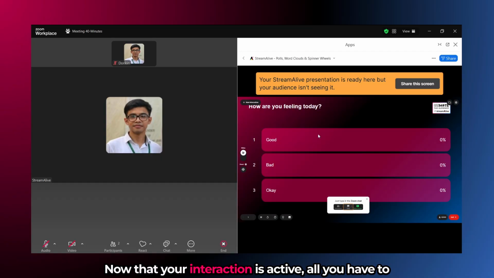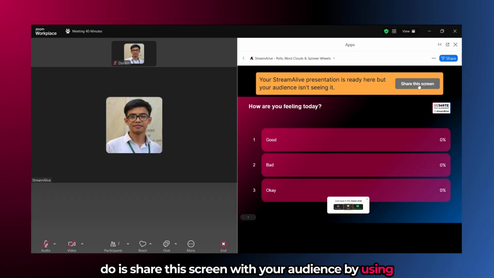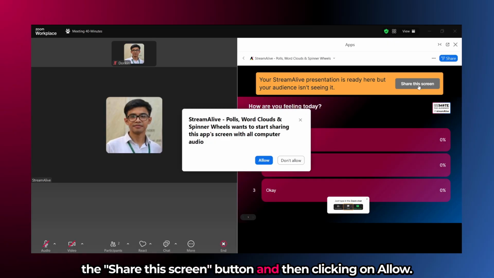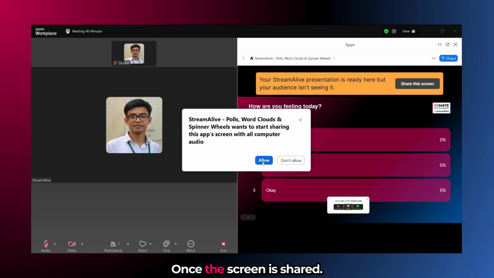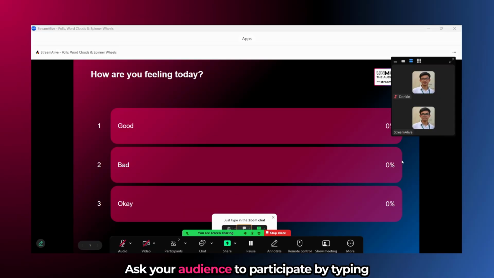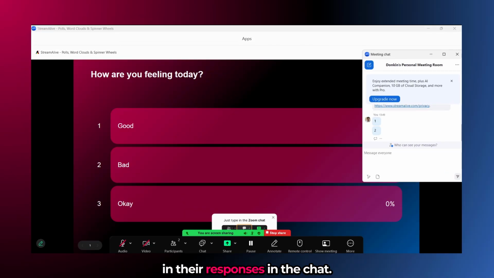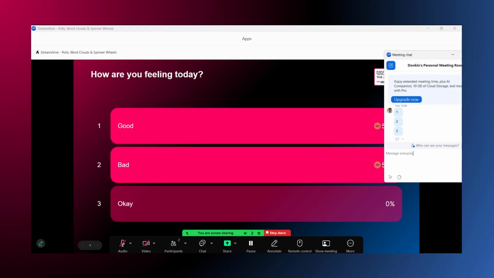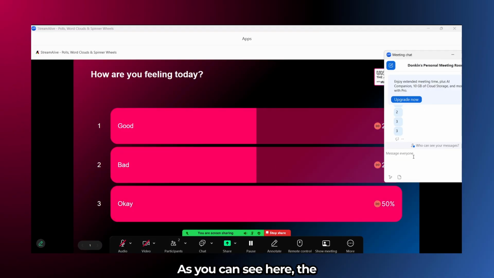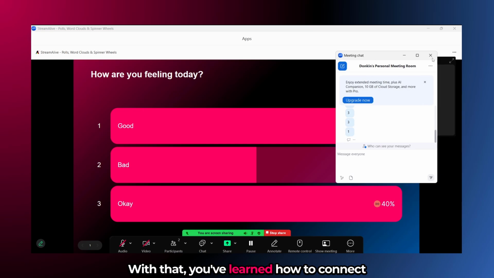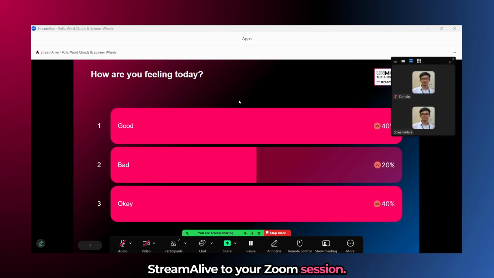Now that your interaction is active, all you have to do is share this screen with your audience by using the Share This Screen button and then clicking on Allow. Once the screen is shared, ask your audience to participate by typing in their responses in the chat. As you can see here, the answers are being picked up instantly. With that, you've learned how to connect StreamAlive to your Zoom session.